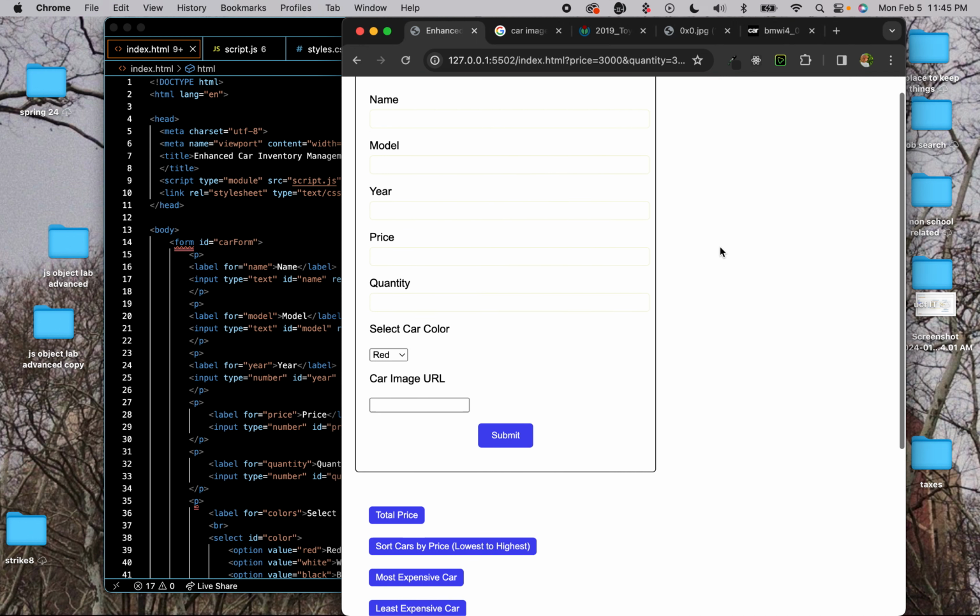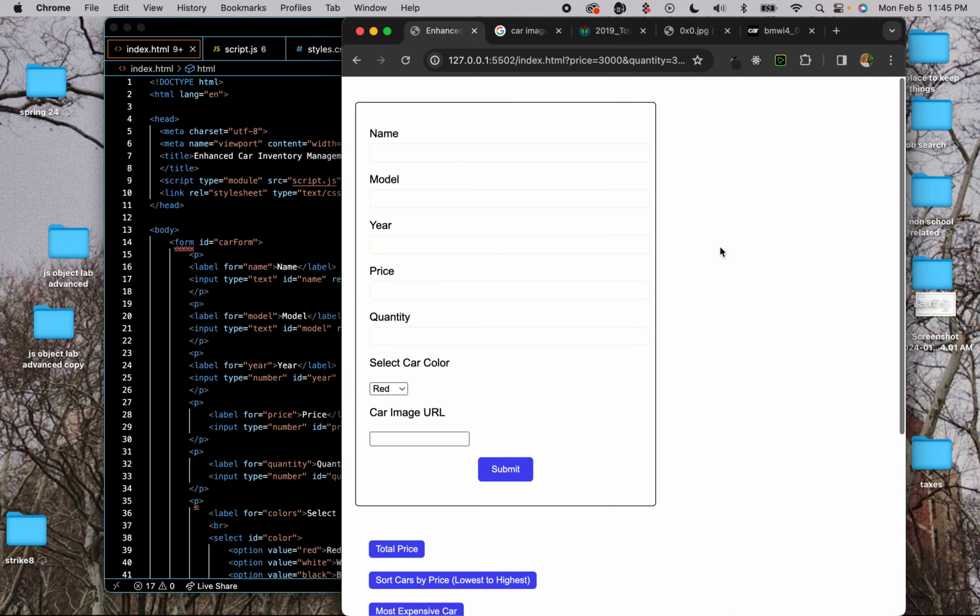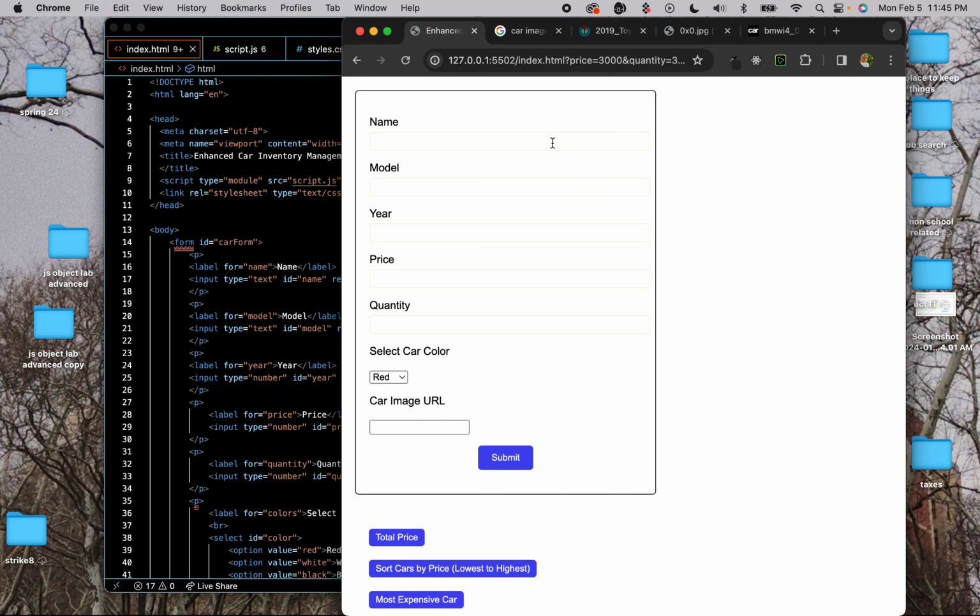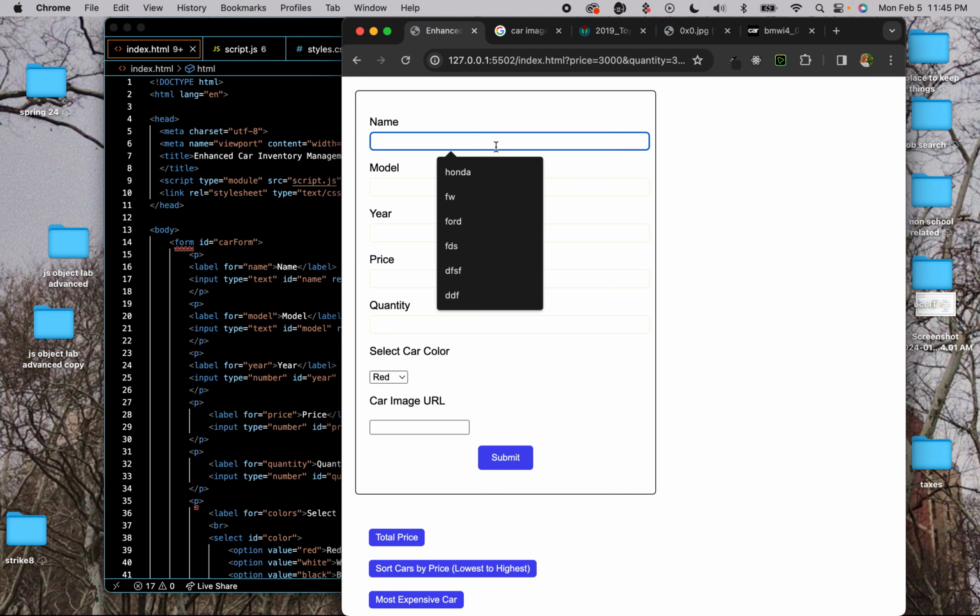Anna and this is my advanced car information form. So to start out, I will just show the functionality.